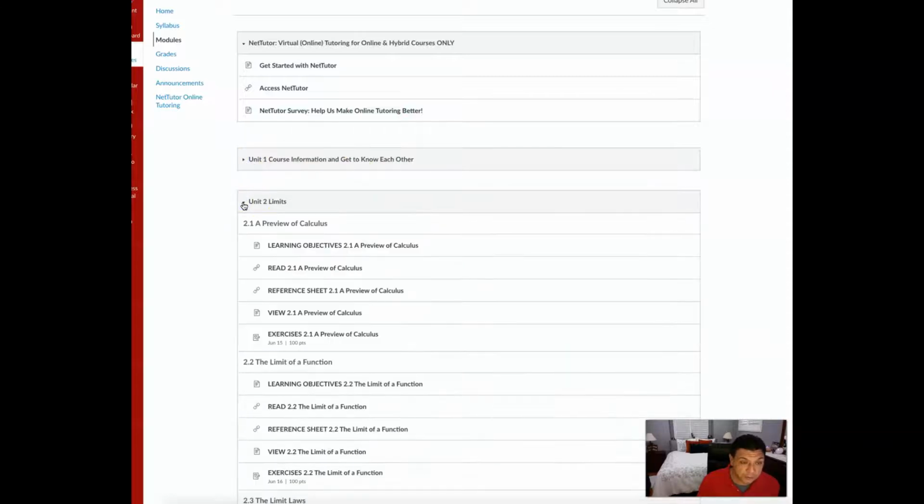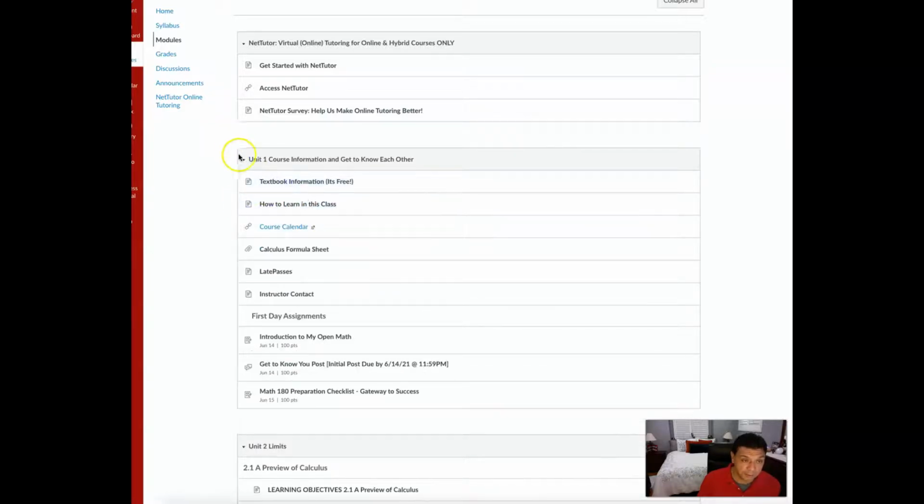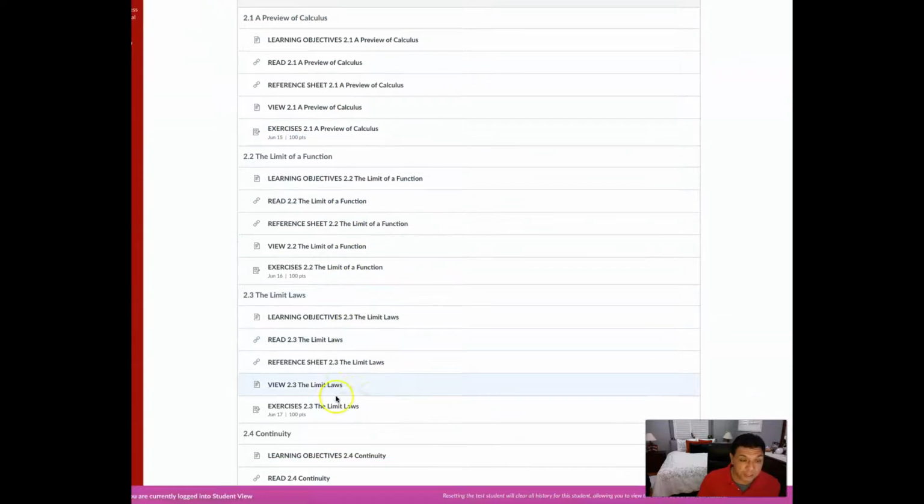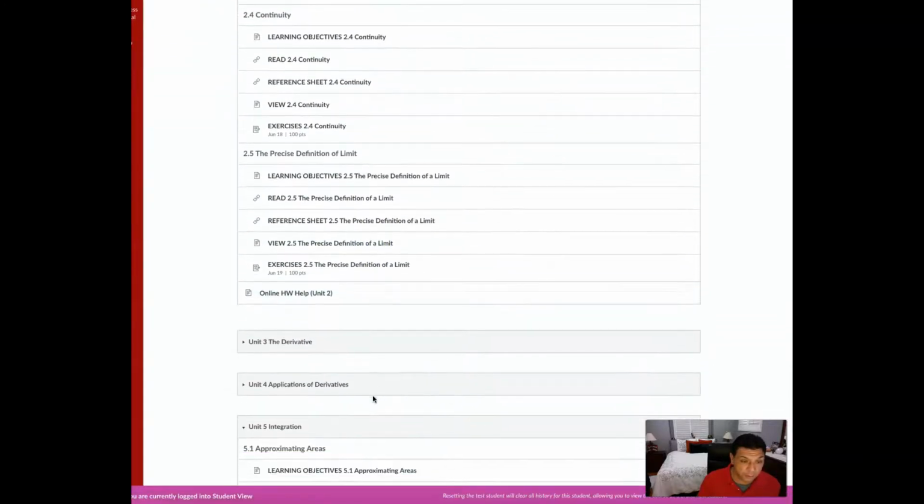Unit 2 is where the material begins, and you can see the exercises are the work, but the content to learn from is all here. And again, that will be highlighted in our how-to-learn-this-course post and video that I have. And then you'll just proceed through, and this is aligned with the calendar, and you keep going.